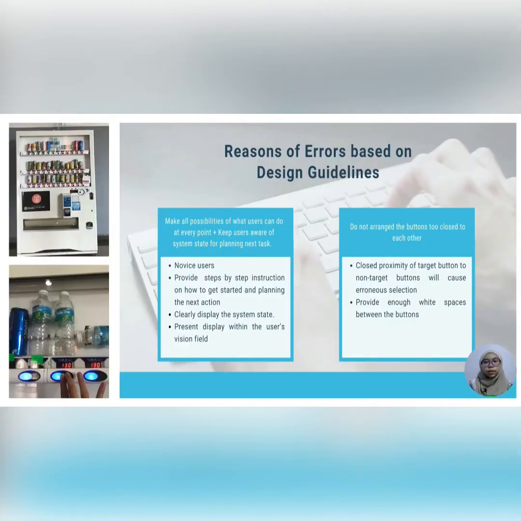In this slide, I will explain about the design guideline that could minimize the errors that we stated earlier on, which are wrong selections of the buttons and also inserting money that is not accepted by the vending machines. So first of all, we can make all possibilities of what users can do at every point and keep the user aware of the system state for planning the next task.